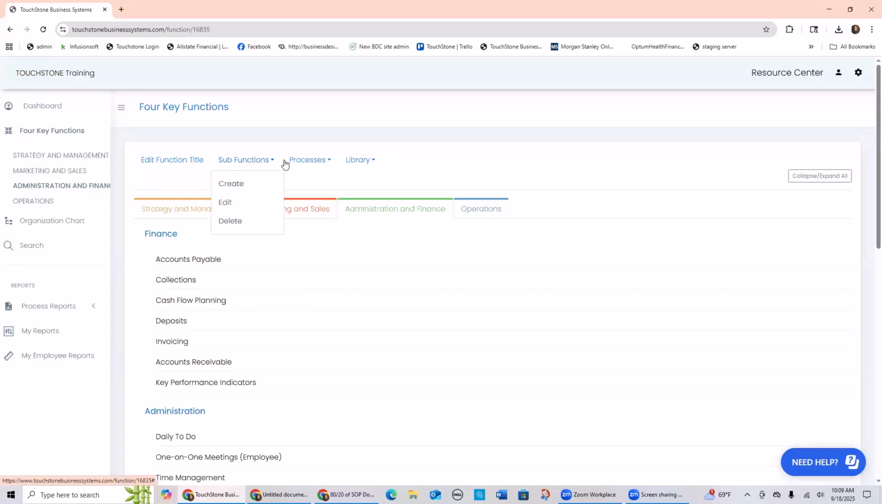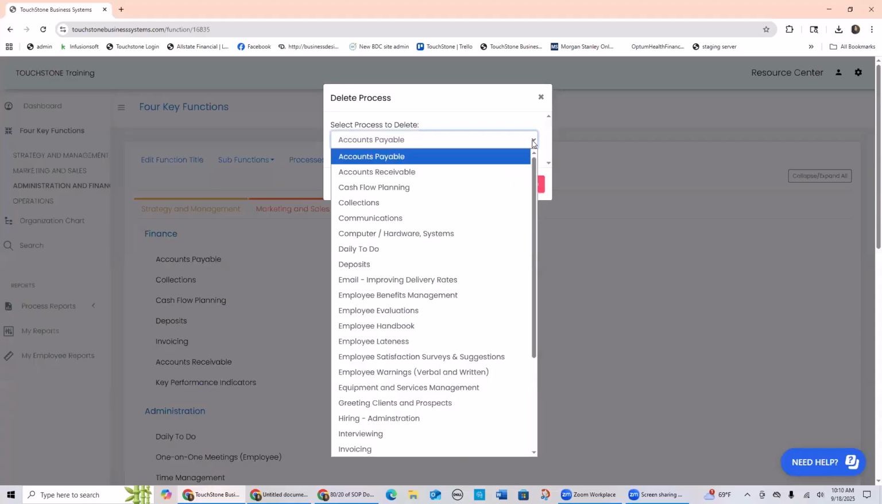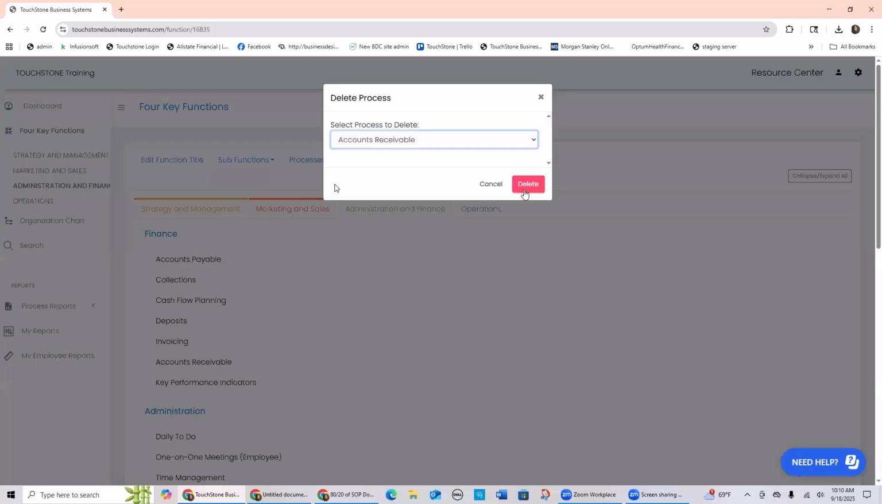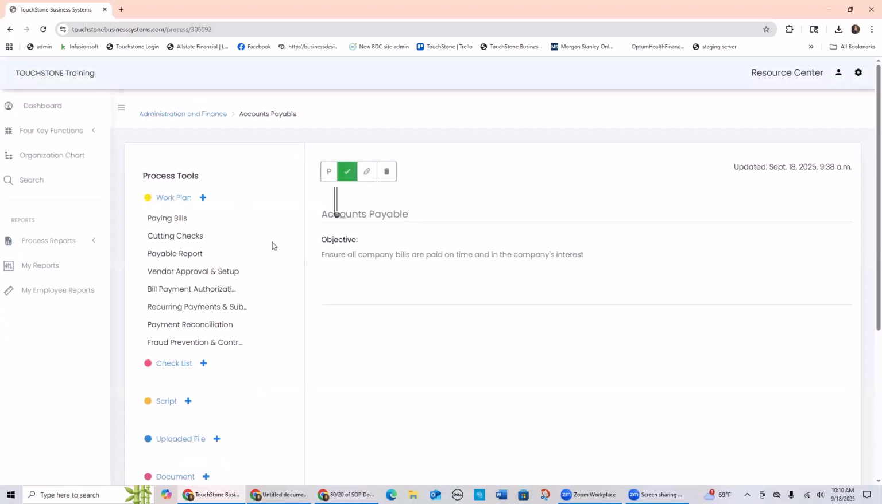To the right of sub functions, this is how you control the processes. So right here, click processes. This is where you create processes. And then this is where you can delete processes. If I hit delete, it's not going to automatically just pop and delete things. You have to methodically hit the drop down, choose the process you want to delete, and hit delete. Another way to delete processes is to click the process and to go here and delete. So there's 2 kind of buckets for delete here, on the process itself or back on the 4 key functions.